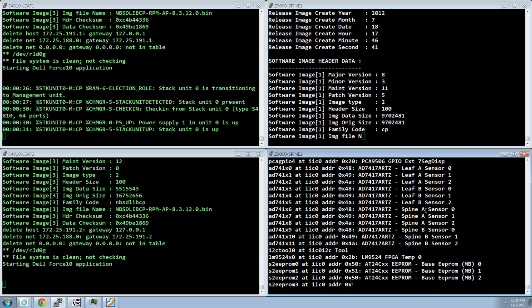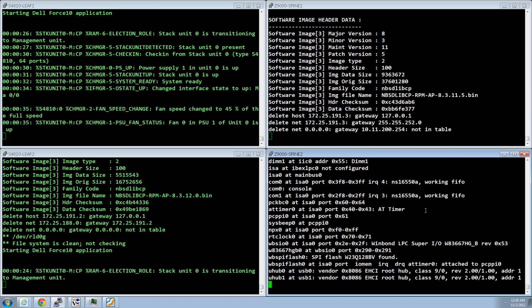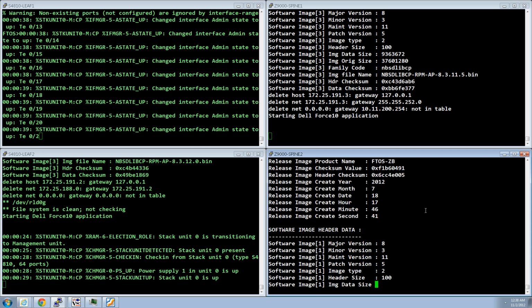Once we're done with the pre-deployment, then we'll proceed to the full deployment of the core, and that is when DFM will go back to each switch and do a full configuration.